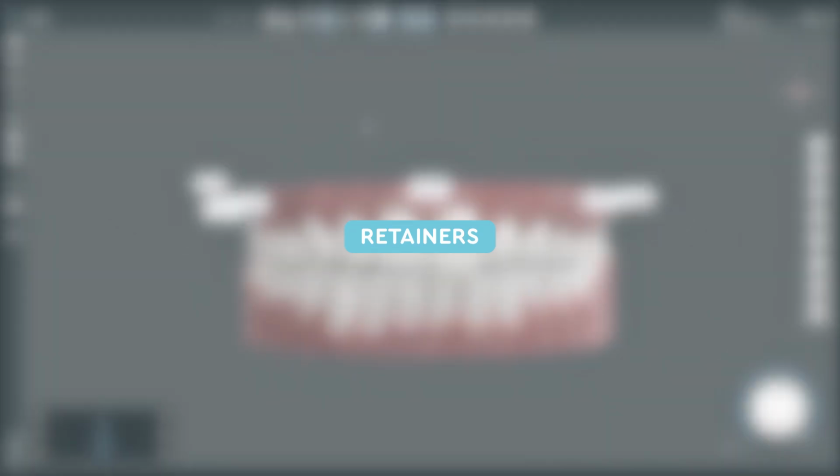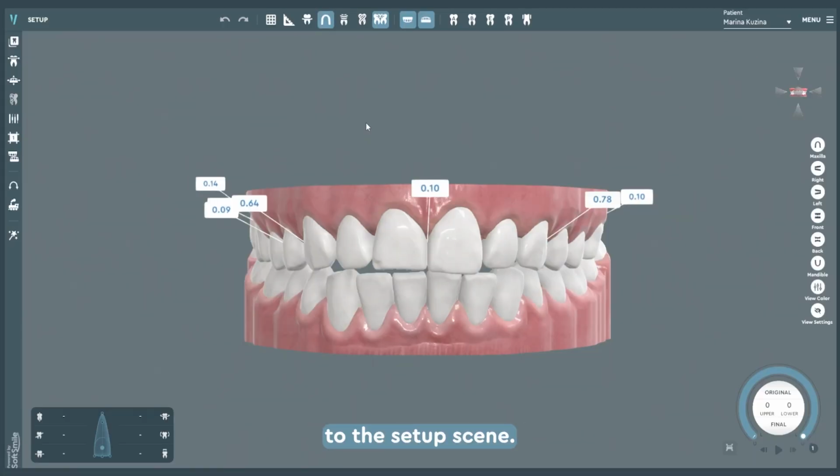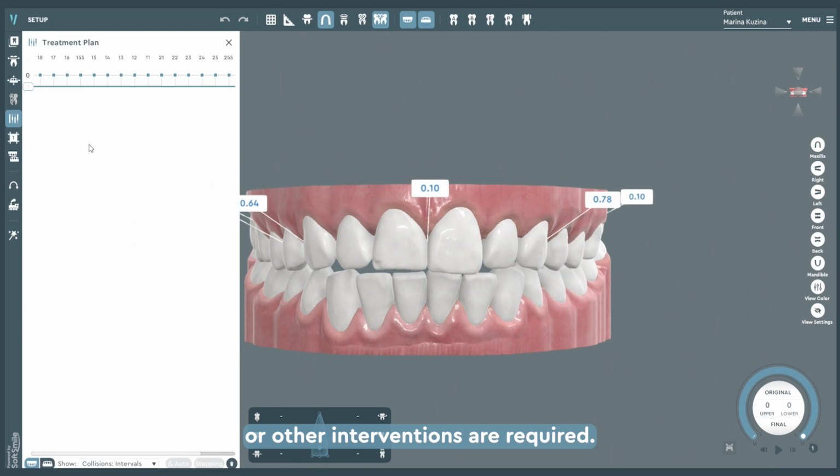Retainers. Finally, let's transition to the setup scene. Here, I'd like to introduce the new functionality for retainers. This feature is especially useful for cases where treatment is unnecessary, where scans have been loaded, but no tooth movement, attachments, or other interventions are required.